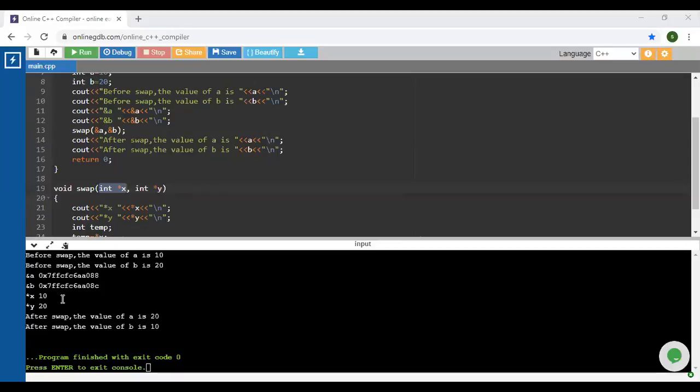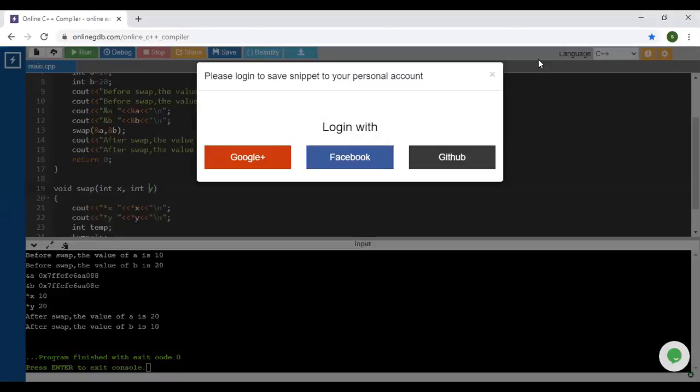So when we are using *x, it directly points to the address location, and it will copy the actual value which is available at that address. What will happen if instead of this *x we directly mark it as x and mark it as y? What will happen?